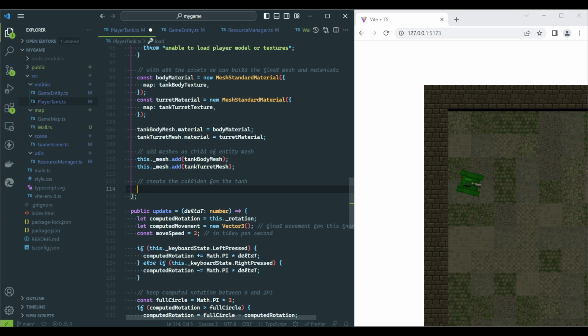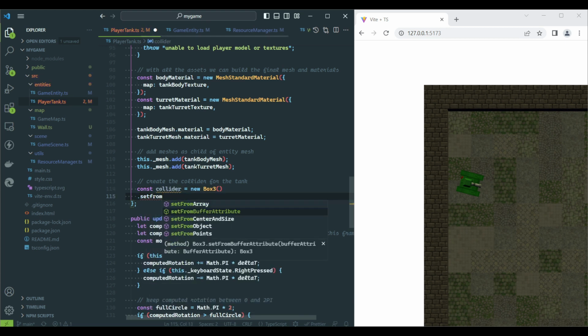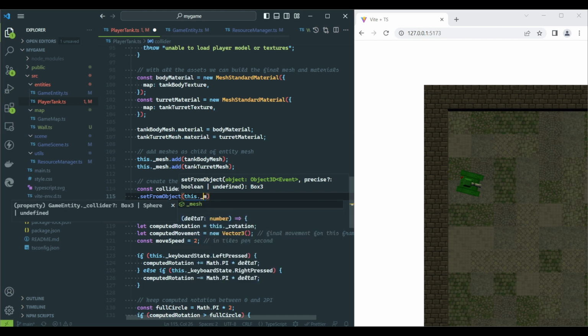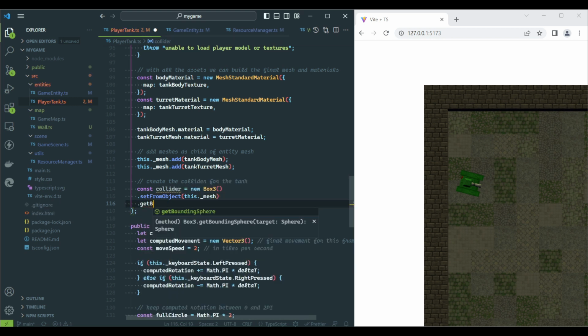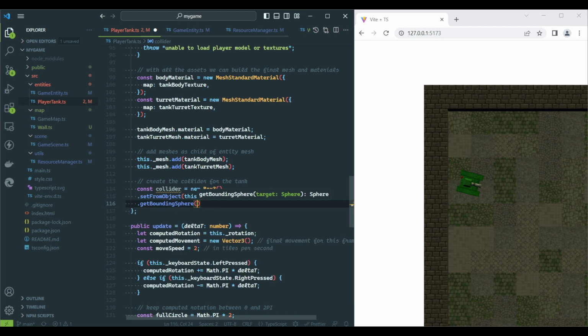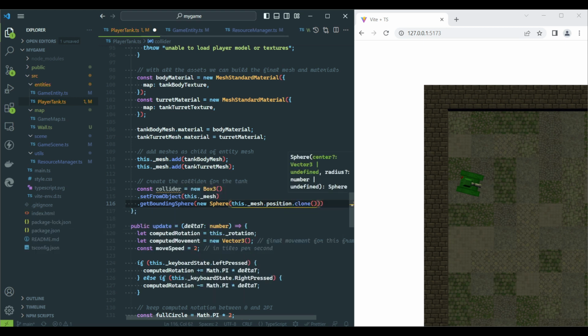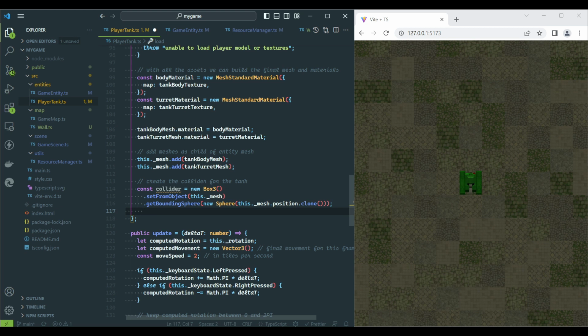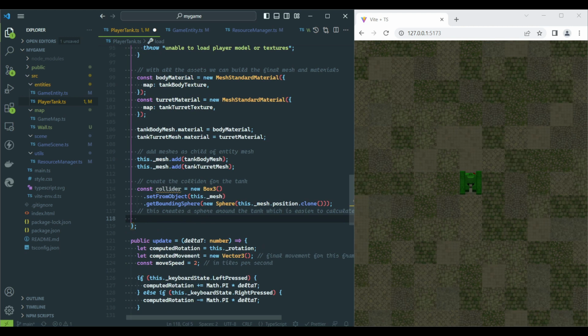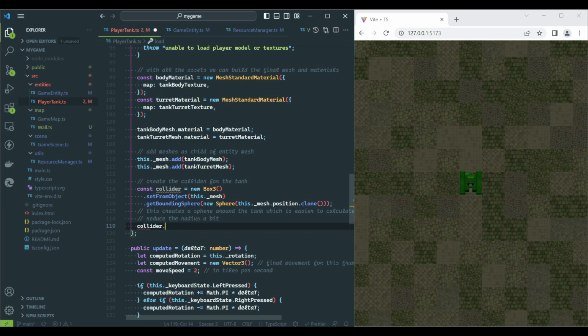We will now create a collider for the tank. In this case, we will use a sphere. The reason I'm choosing a sphere is because it's a bit more flexible when rotating the tank. Creating a sphere that fits all the vertices of the mesh is tricky because we need to create a box first. Reducing the radius a bit will make the collisions a bit more flexible.